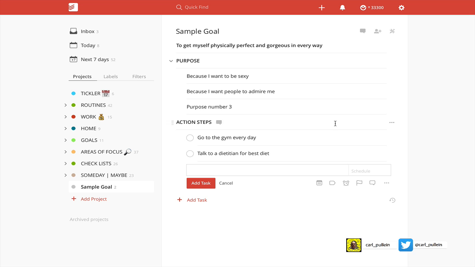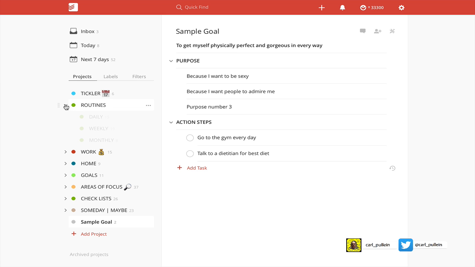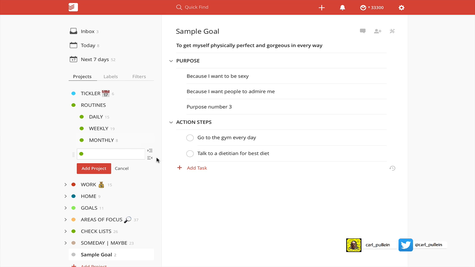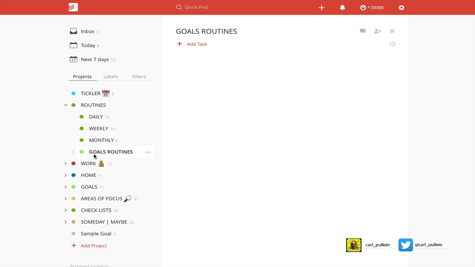So this is what you want to be looking for. But you can pull out your action steps, and then you want to be looking for ways that you can turn these into routines, but make sure you maintain the color. So if I was to do this, move this in, I would actually create a sub project here. So add project below. I'm going to change that to my goals color and goals routines. And that's basically how I would do it, so that I still have a differentiator, but they're still routines. So go to the gym 4 times a day, and so on.